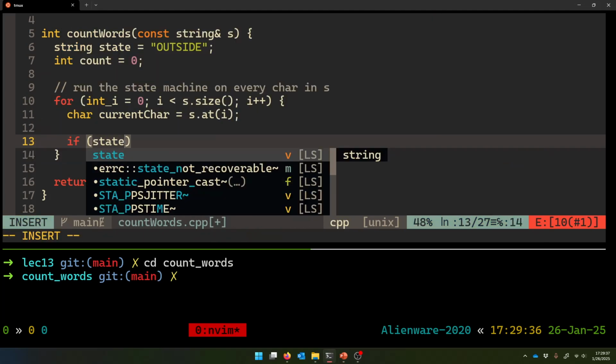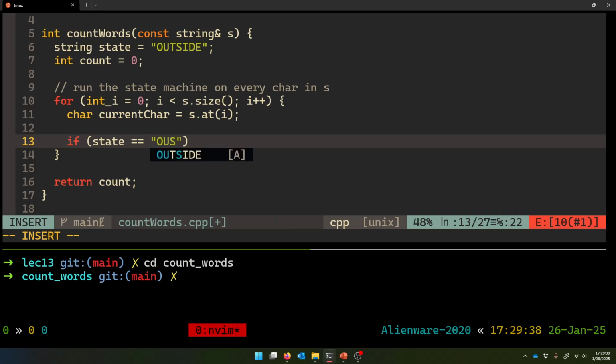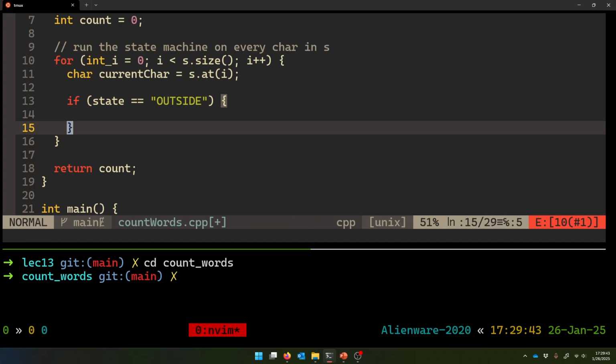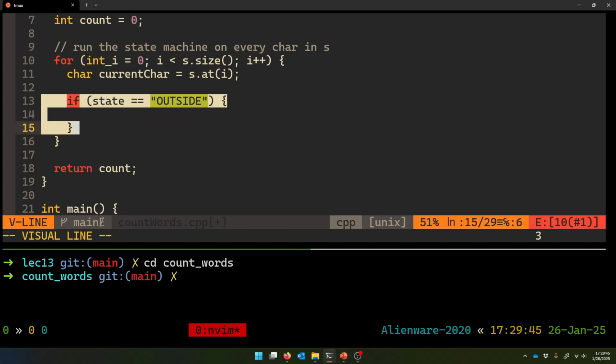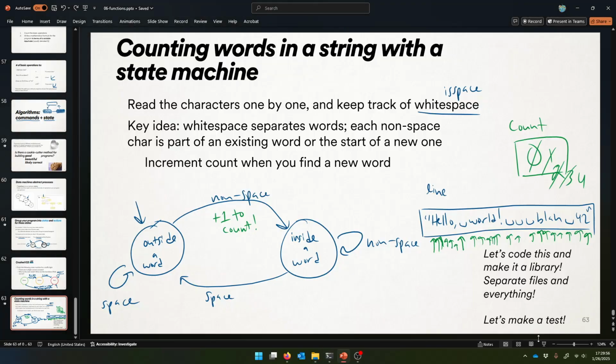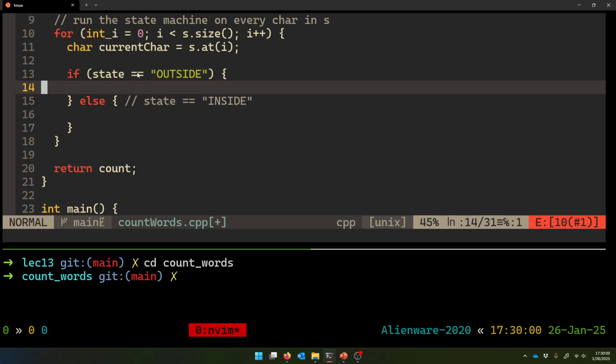So if my state is outside, if I'm in the outside of a word state right now, I'll run my character that way, and I'll run the state machine in that way. Otherwise, I only have two states, so if that's not true, then my state must have been inside. That's what I'll use to mean the other one. And then I have different things to check for and different transitions to take. But let's say that my state was outside. What do I do?